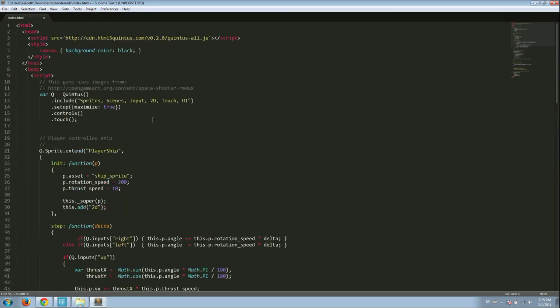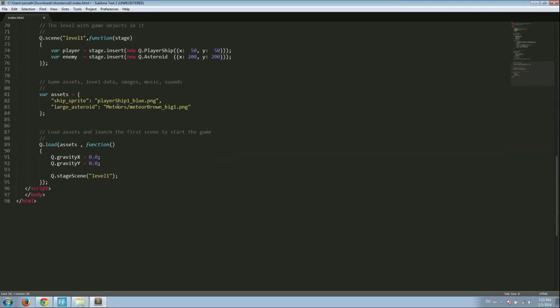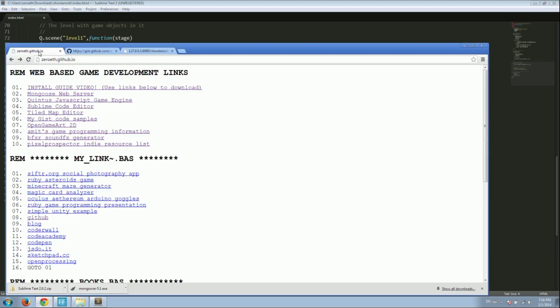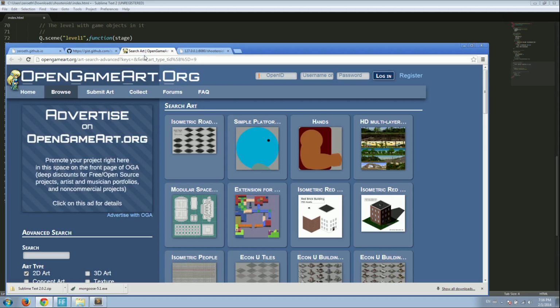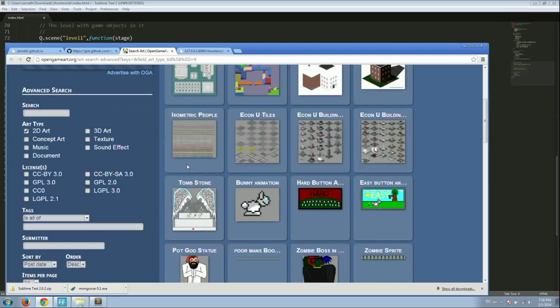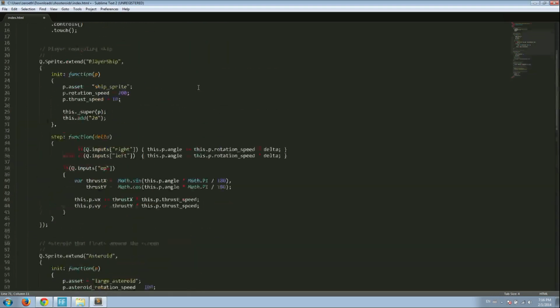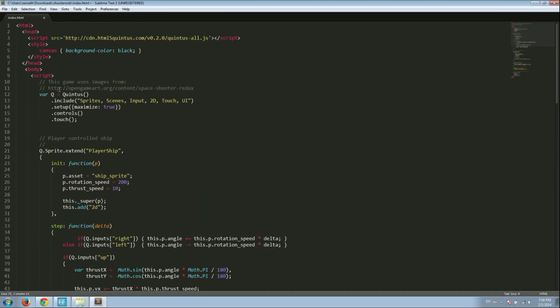So if we scroll down in this example, you'll see that it's looking for a player ship and this meteor. And I didn't create those. I actually got them from an art pack. So if we go back to our browser, you can actually do this two ways. You can find it here manually and open Game Art, and it's under the 2D art section. It should be on the front page. It's called Space Shooter. But I've also included the link at the very top of our game. So here you can see the game uses images from here. So let's grab that.